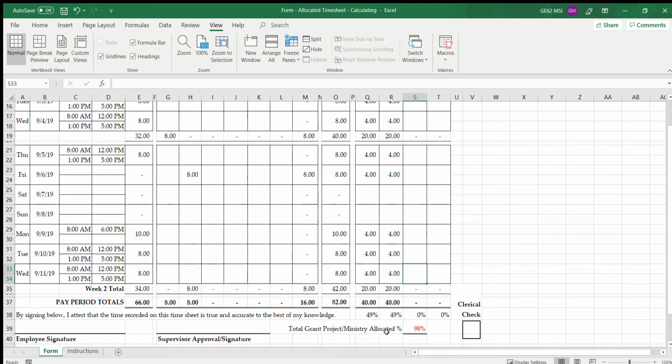Oh, but when I come down here, I see this is highlighted in red, and most errors will trigger a red alert. Now, here, this is in the total grant project allocated section, and this number should always be 100%, not a shade over or shade under. I already know where this error was, so I don't have to hunt too much. It was where I misentered the total for these 10 hours.